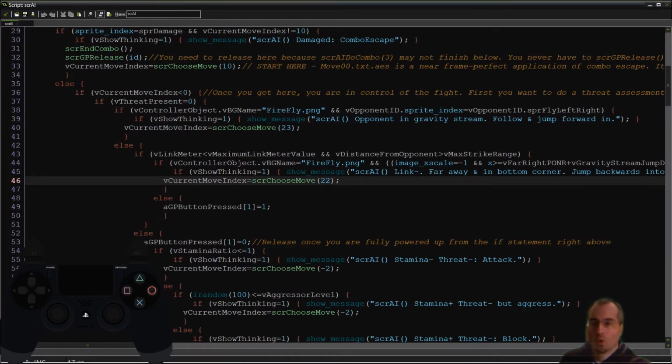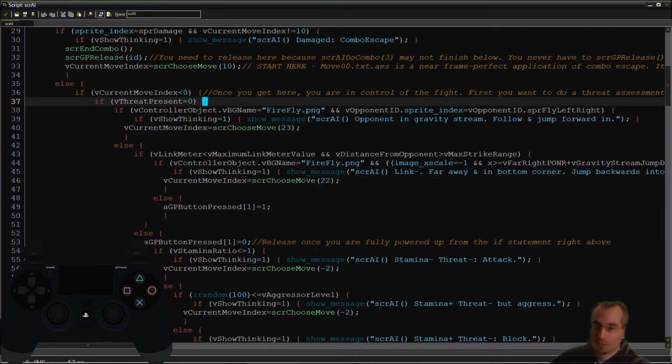And so how does Shadow AI think about this? Well, he's already said there's no threat, and now in this case you're not on the bottom platform and the person's not in the gravity stream, so that lands you here. So he says, is my link meter down? At this point, I don't have a threat. The guy's not in the gravity stream. Can I take a rest? Is my link meter down? Yeah, I'm below maximum value and I'm far away, so I'm safe.